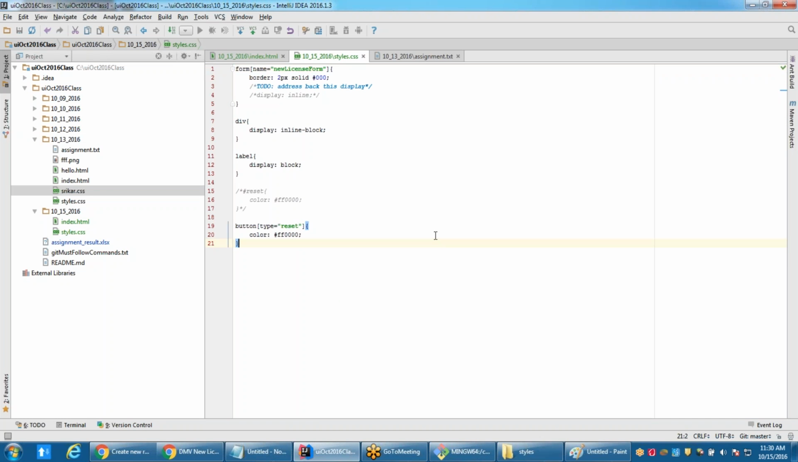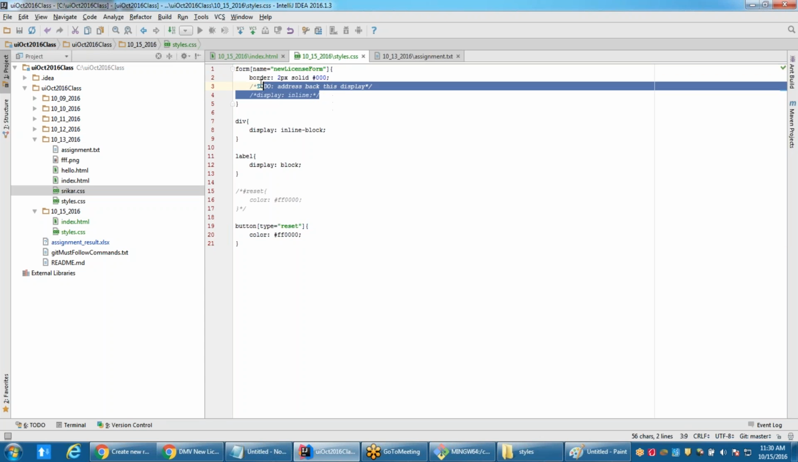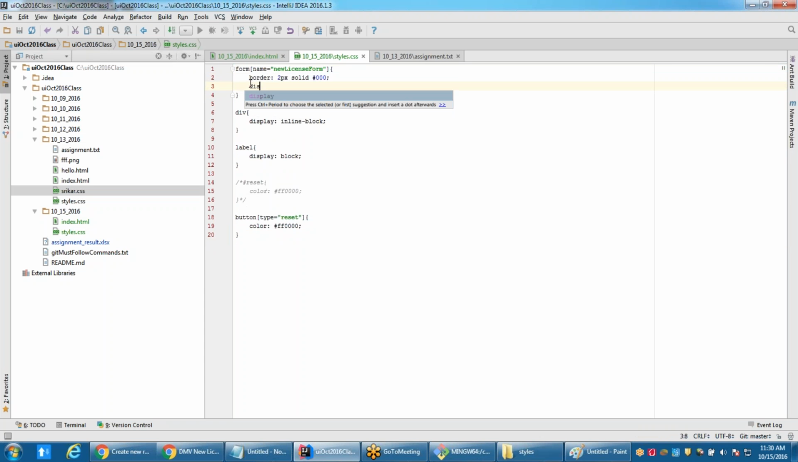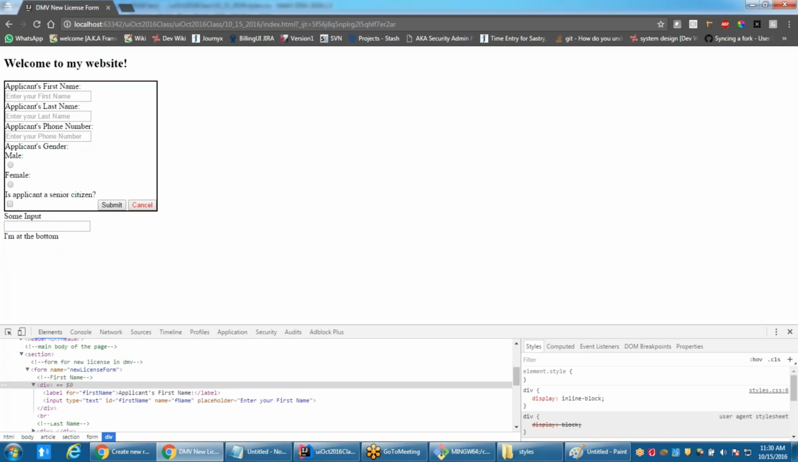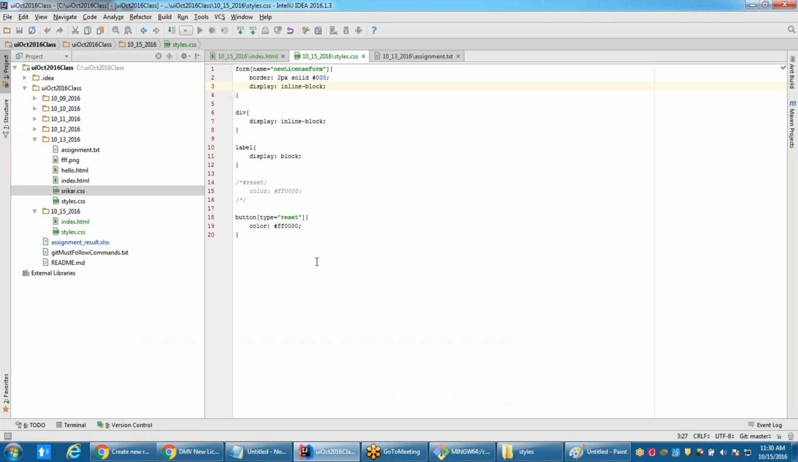I will go back here, go back to form, square brackets, and I'll target only the license form. Okay. And also we discussed inline block. So now I'll say display inline block. And then if I go back, only the first form will get the style. The second form is not going to get the style.